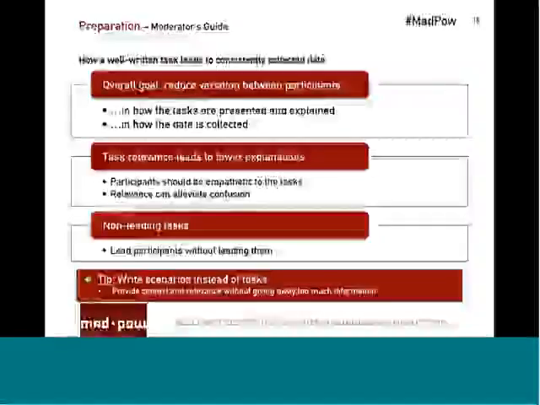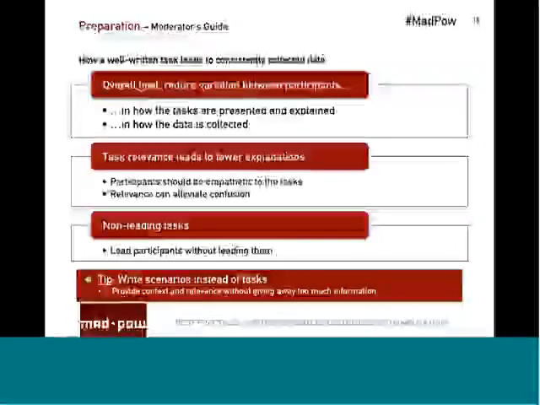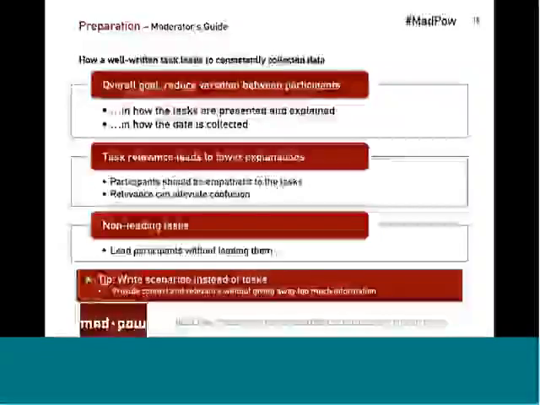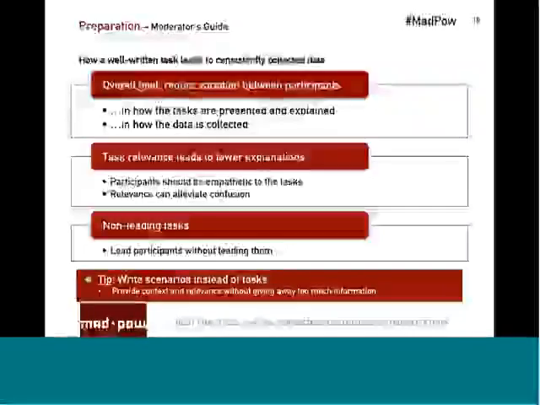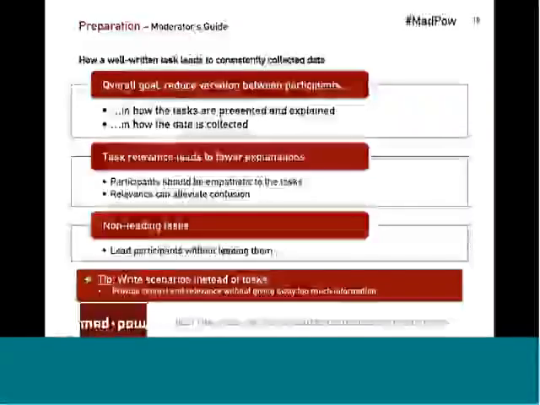And that's the overall goal: we want to reduce that variation in how participants interpret what we're telling them, how they interpret the task, how they interpret the question, how the tasks are presented and explained, and then obviously how the data is collected. We want to reduce that variation. And this can best be done through task relevance. Task relevance leads to fewer explanations, and an explanation introduces variability.